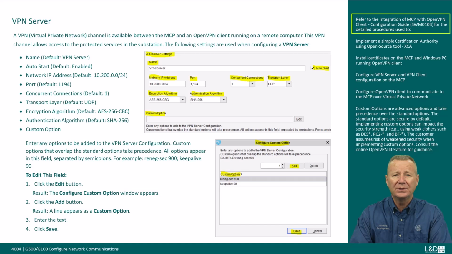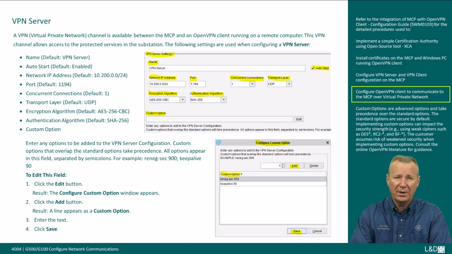SWM0103 for the detailed procedures used to implement a simple certification authority using the open source tool XCA, install certificates on the MCP and Windows PC running OpenVPN Client, configure VPN Server and VPN Client configuration on the MCP, and configure OpenVPN Client to communicate with the MCP over the virtual private network.